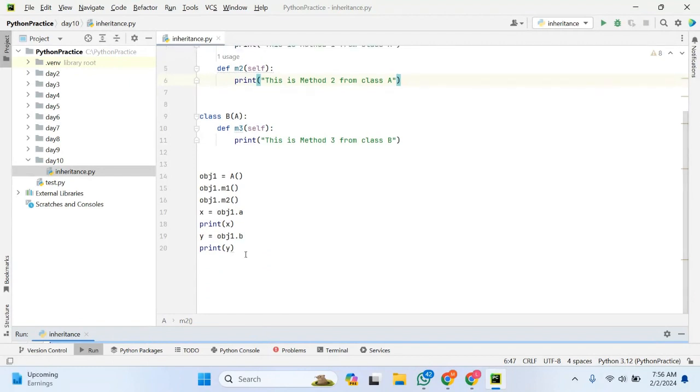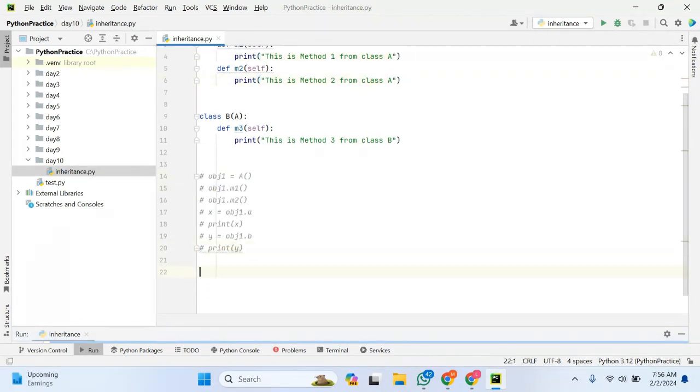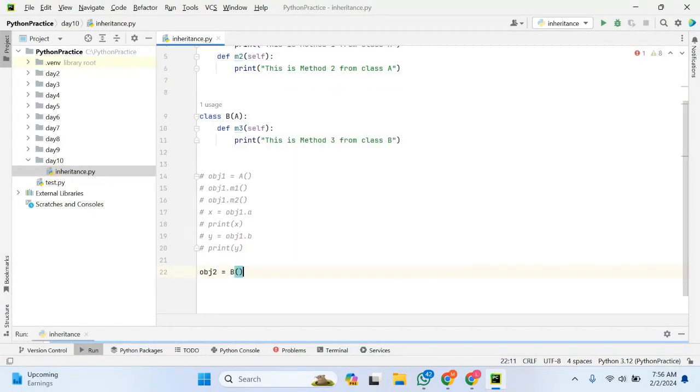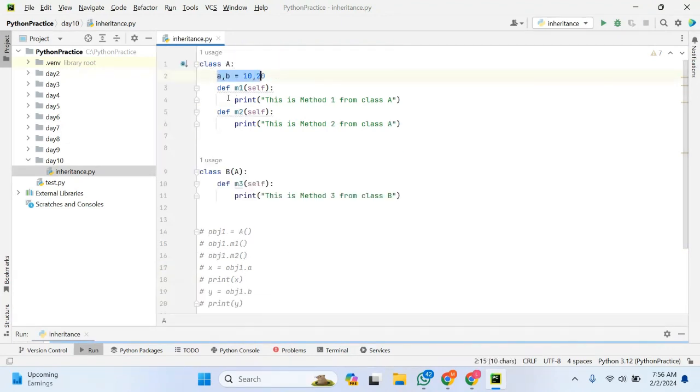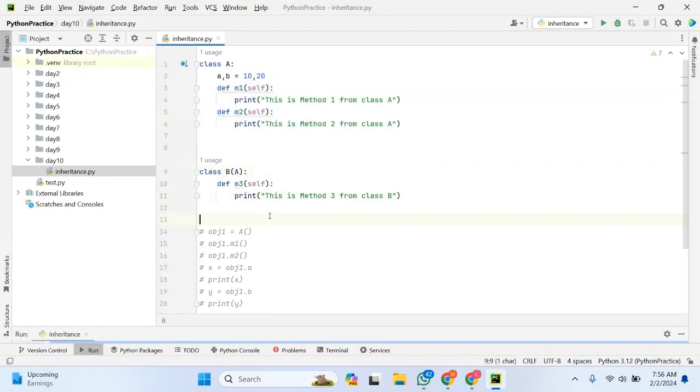Right now the real inheritance concept comes into the picture. I'm creating object 2 is equal to an instance of class B. With the help of this object, which is the instance of class B, and this class B is derived from class A, I'm able to access the methods as well as variables from class A as well as class B. This is nothing but inheritance. You are acquiring all variables and methods from class A into class B. This is nothing but inheritance.